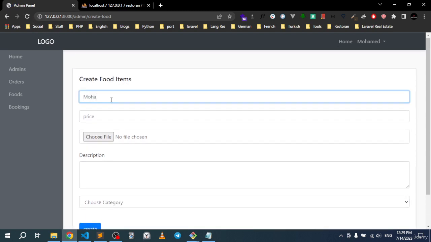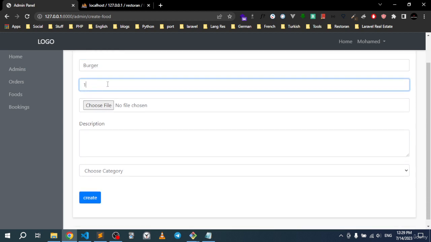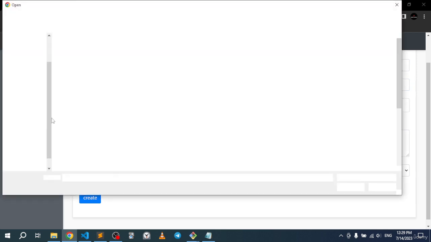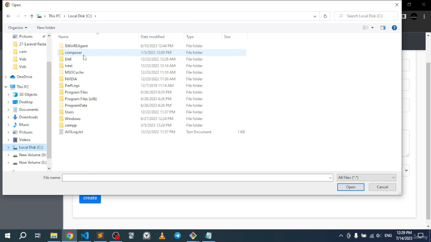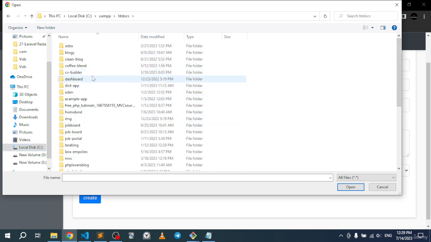So I'm gonna go ahead and insert the name. What do you think that we should insert? Something like burger, for example. The price is like $10, and let's choose a file right there. So I'm just gonna go to my exam. You can choose any kind of image that you like.